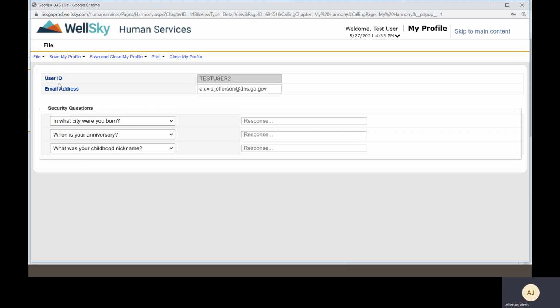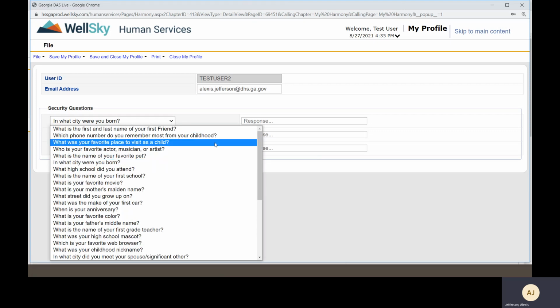So you'll see your username has been pre-populated and it's grayed out. It cannot be changed. Your email address for whatever has been entered into the worker record will be found here, and your security questions. The system will pre-populate 3 security questions. However, you do have an option to switch that. There is a plethora of options as you see right here.